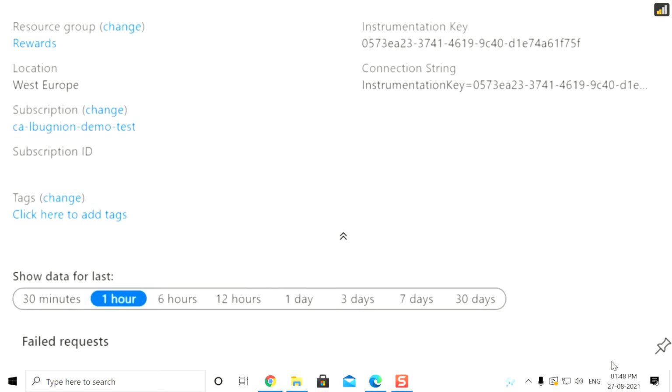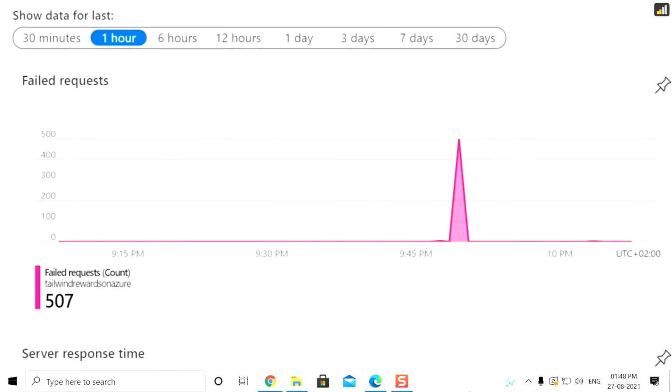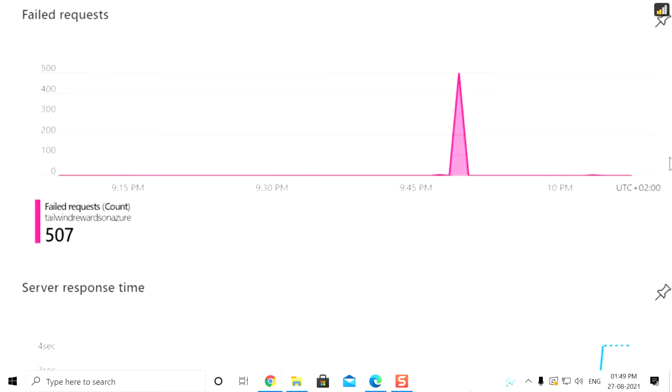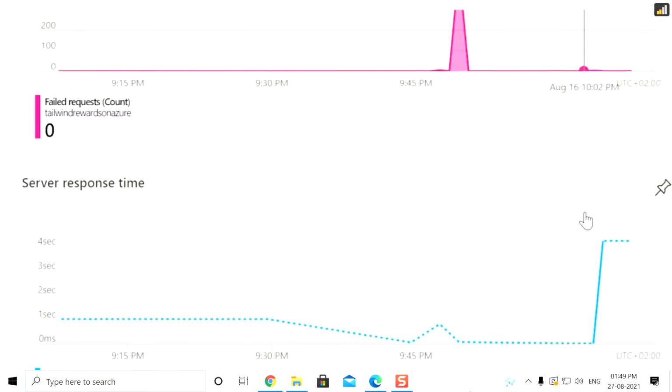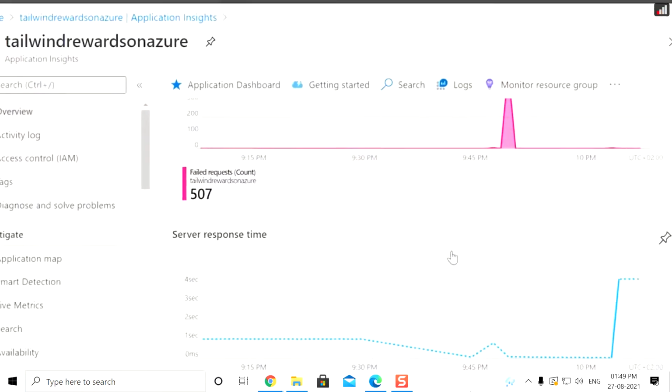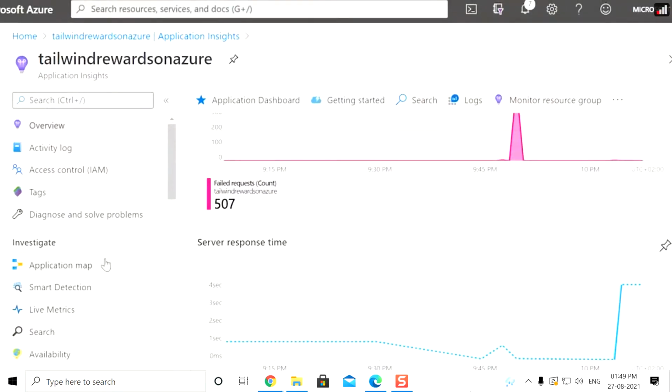Now we are really inside the Application Insights data. As you can see, we have more graphs. We see that we have a bunch of failed requests that we are going to have to investigate. Not quite sure what happened here. And here we have the different graphs. So now let's check some of the components of the application.